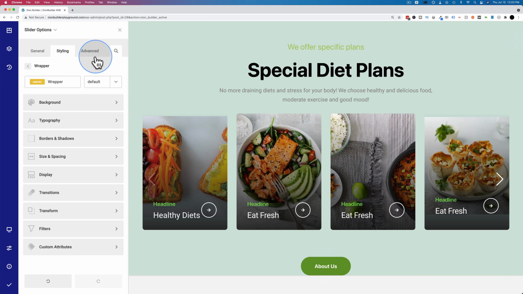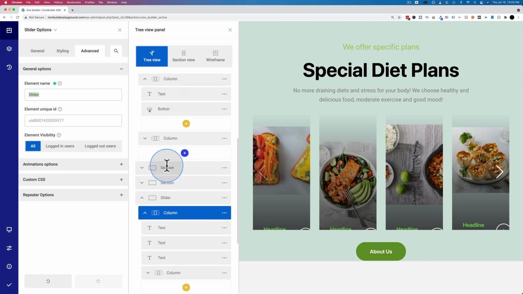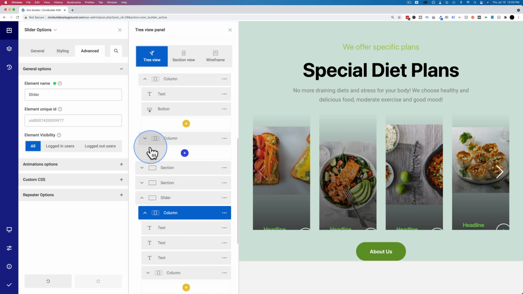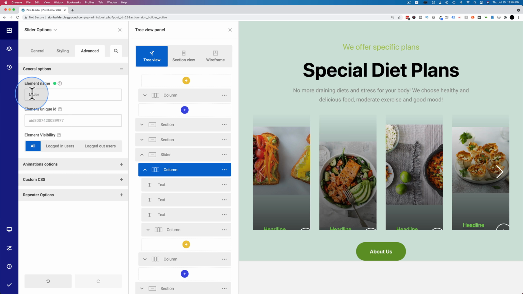And under the Advanced tab, we have the options to rename elements, and these names will be changed in one of these views, either the tree view or the section view. So if you change the name here, it will change inside these views. And this one, for example, let's just rename it to My Slider. So it's right here, My Slider, updated instantly.